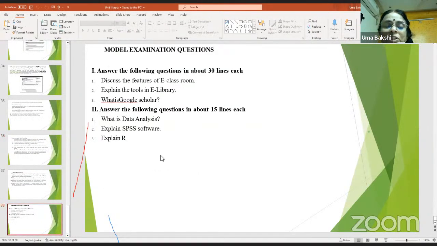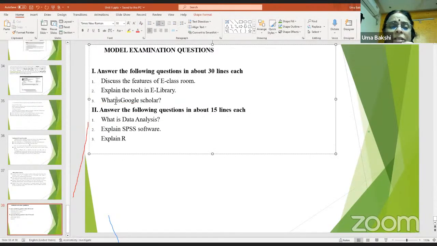Now for model examination questions, you have discussed the features of e-classroom. We have done that in the beginning. Then explain the tools of the e-library. All the tools I have explained to you. Then what is Google Scholar? Google Scholar concepts also are given to you. How to log in, how to do that. All steps again separately I'll put so that if you work on it stepwise, it will be easy.